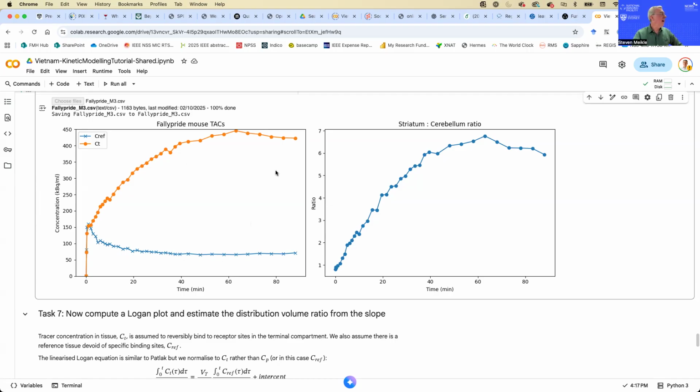The other thing I'm showing you on the right here is the ratio of those two curves. This is the striatum to cerebellum ratio. And I'm going to explain in a moment why that's a useful thing to look at. Just like the residuals were useful to have a look at before, this is quite handy. And I want you to just notice at the moment that this ratio curve reaches a plateau or kind of a peak at around about 6.5.